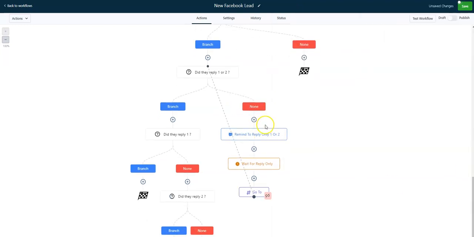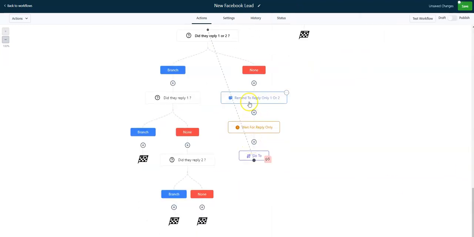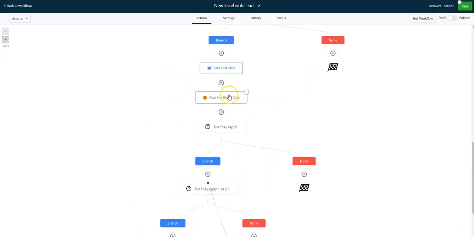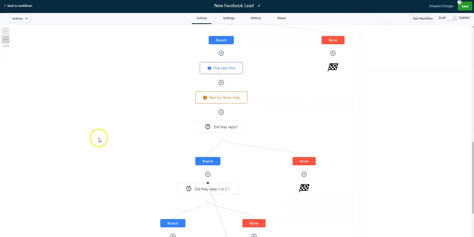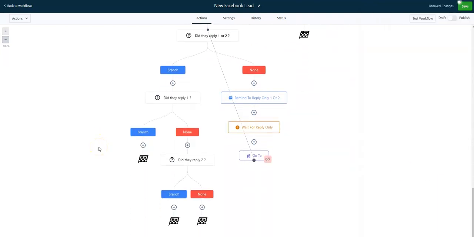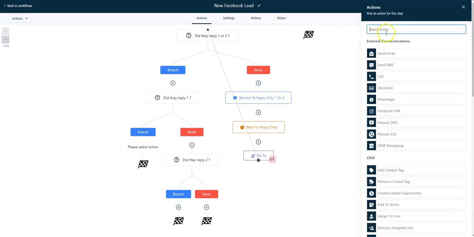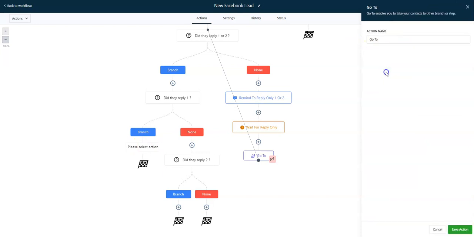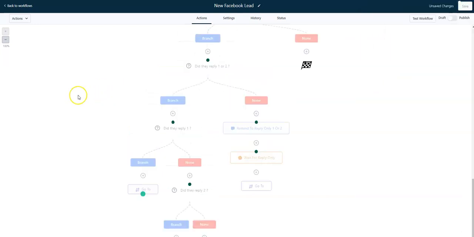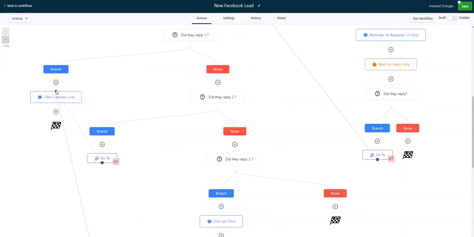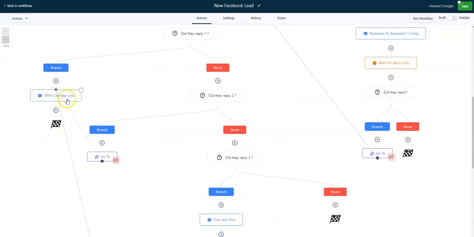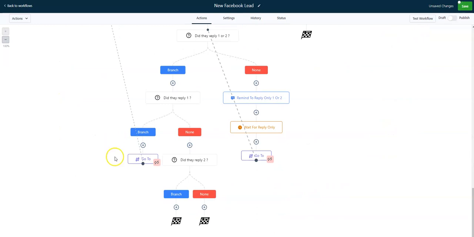So if they replied 1, remember we said, hey, you sure you don't want to book an appointment? So let's go back to one last shot here. If they replied 1, yes, let's book a time to talk. Well, perfect. We already had actually some automation for that. So if you remember, this go to statement is really fantastic in here. Because now we're just going to go up here where we already have the automation for send calendar link. So we don't have to recreate any of that automation.